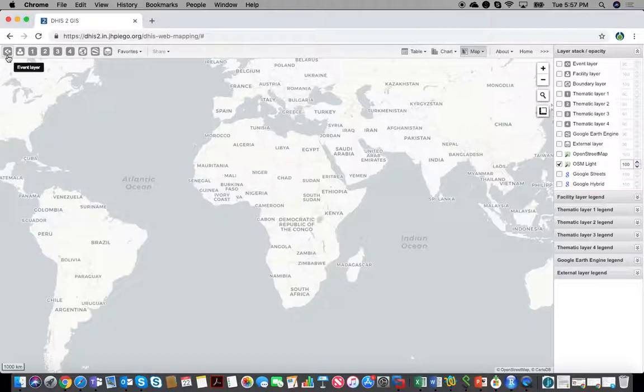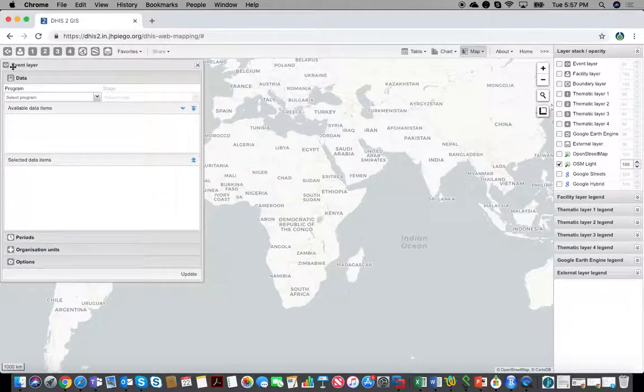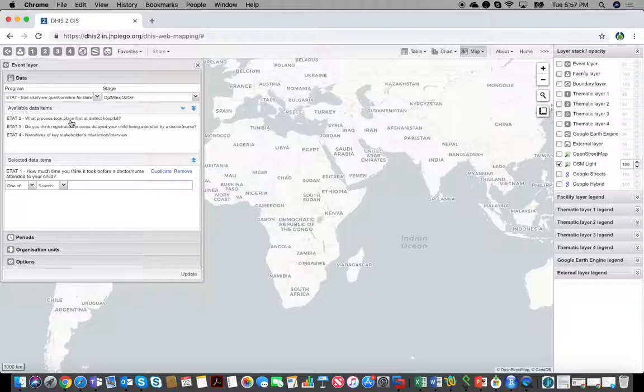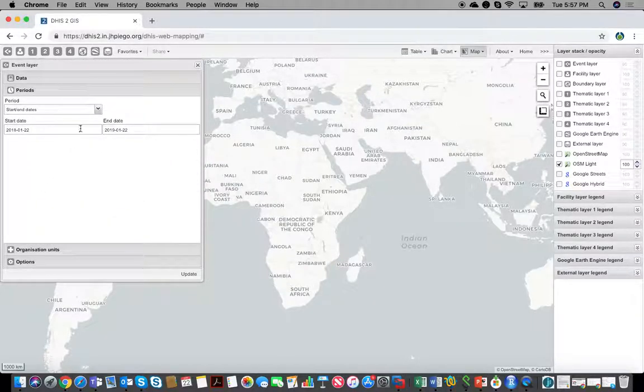The first one is called Event Layer. Click on Edit Layer and follow the prompts to select a program and then the different data items. After you've selected the different data items, click on Periods below, and you can customize the start and end date of your event data.